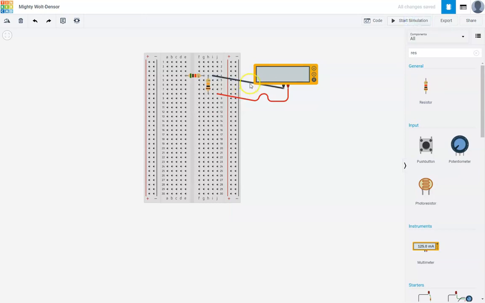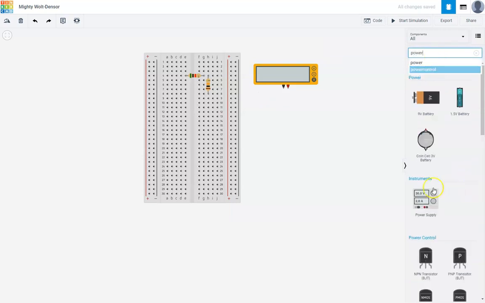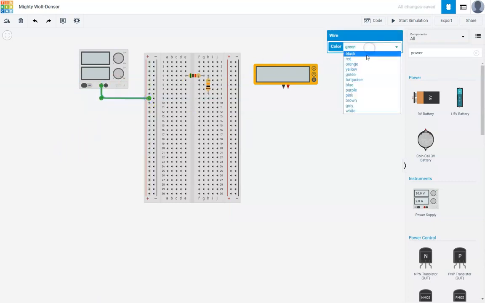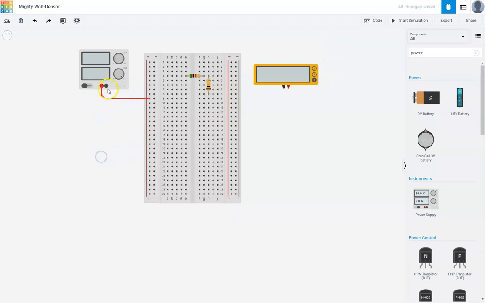So let me stop that simulation and continue with the building of the voltage divider. Okay, so now let's put in a power supply. So I'm going to bring a power supply. We'll bring this power supply right here, just like in lab. Let's bring a wire from here to here, and I'm going to color that red so that I know I'm bringing it hot. This one is going to be the negative power supply. I'm going to bring it here and color that black.